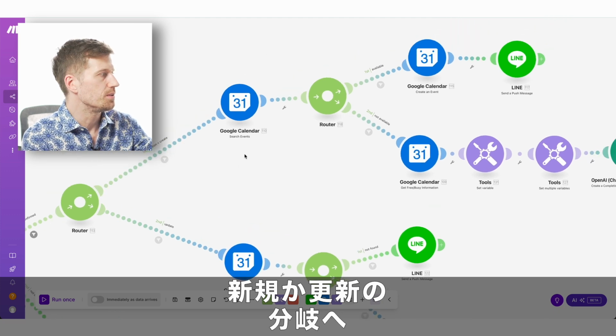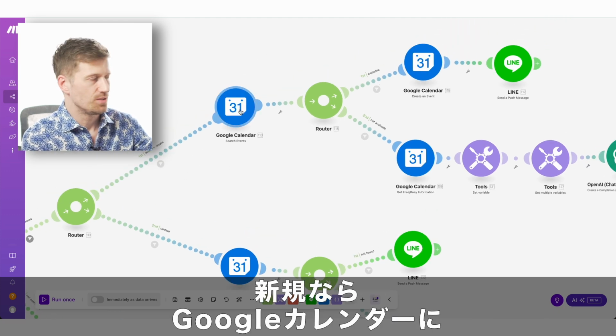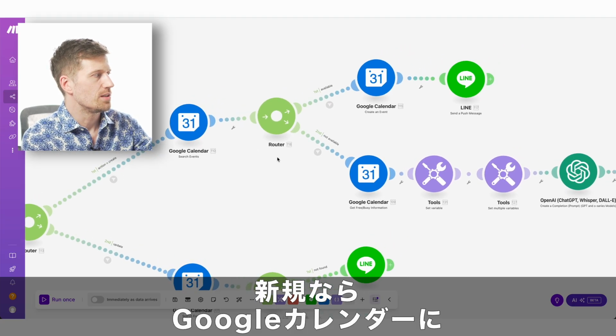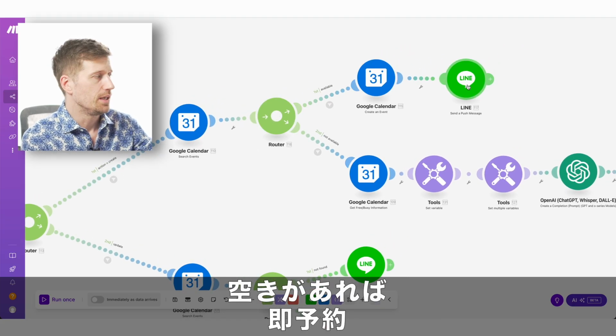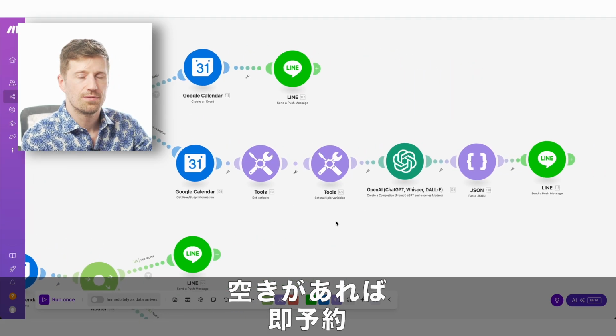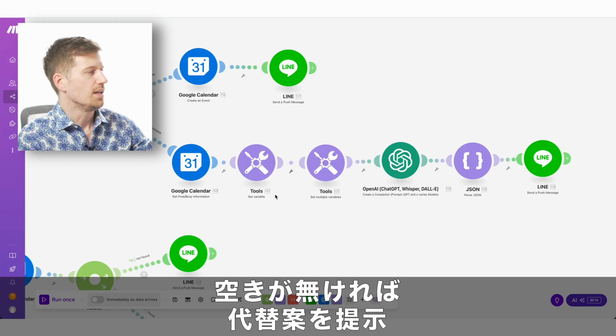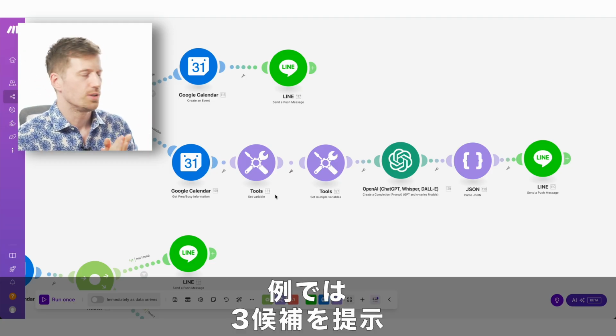And for the new appointment, Google Calendar is accessed in this example. And when the slot is available, it's directly booked. If a slot is not available, then a couple of alternative proposals are offered. Here you saw in the demonstration that it was giving, I think, three alternative appointment times.